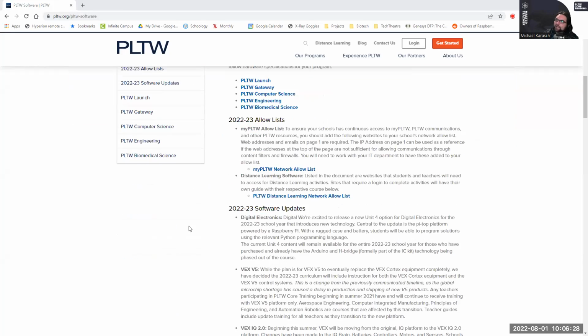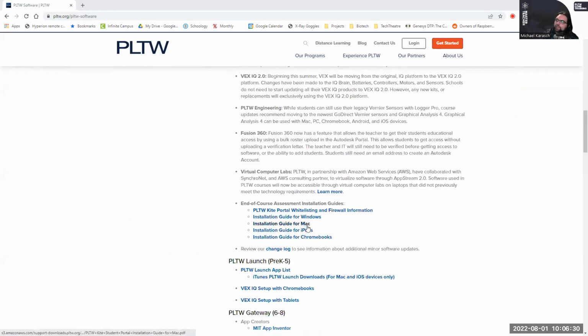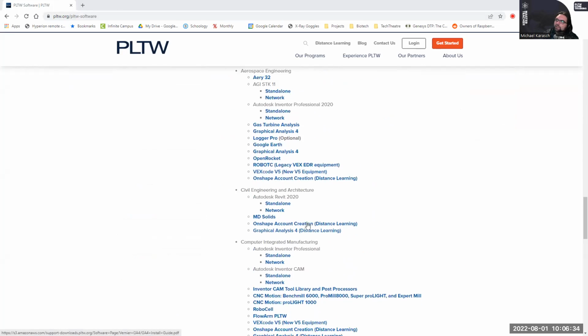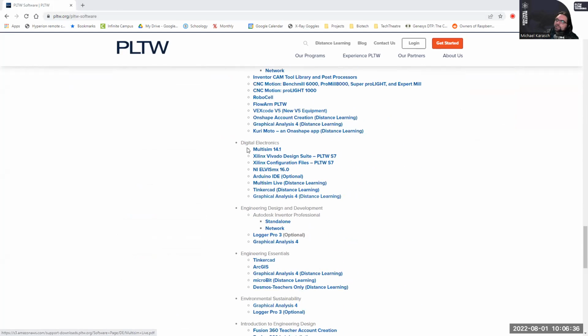And I want to scroll down to digital electronics. We're going to work our way down. Okay, here we go. Digital electronics. Okay, so this is Multisim. Obviously, we already have that installed. This second one is the big, huge, nasty download that we don't need right this second. We're not gonna mess with that right now. What we need is this third one, Xilinx configuration files.